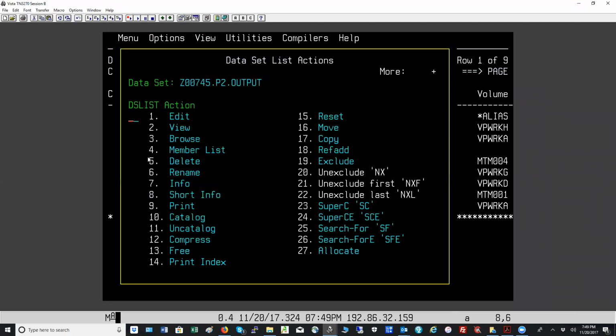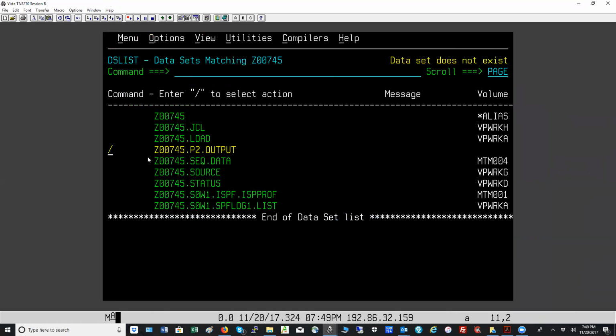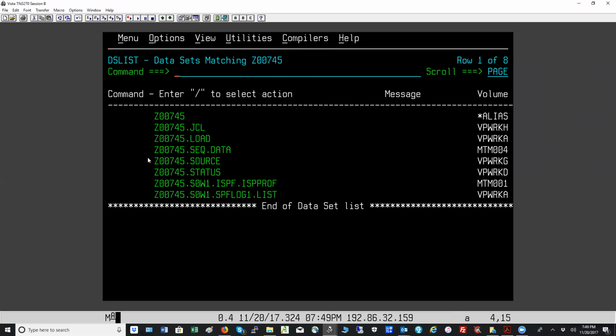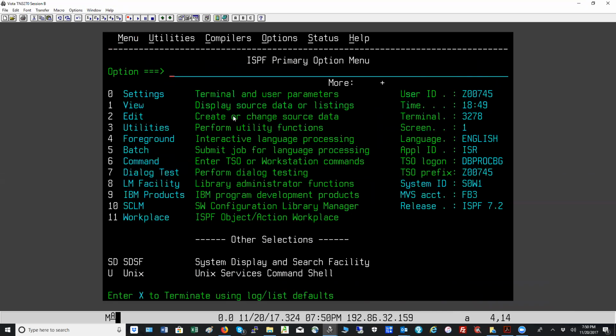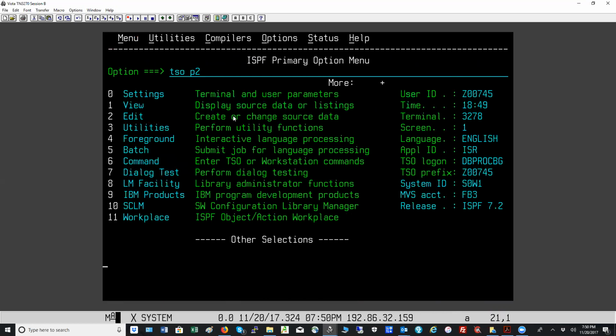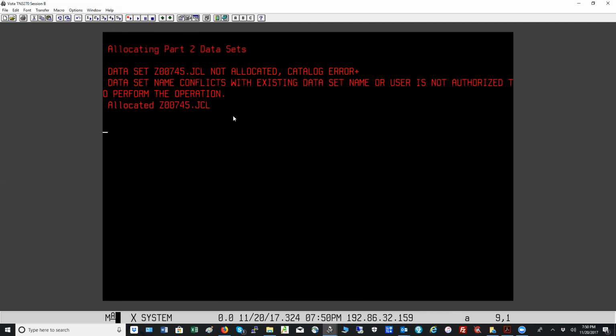Okay, so now that is deleted. What do I do here? Right, back out of this. Okay, so I deleted it. Very good. Now I'm going to exit back out to the primary option menu and put TSO P2. I shouldn't get an error this time, but I hope I didn't need the one that I deleted. I don't think I do.